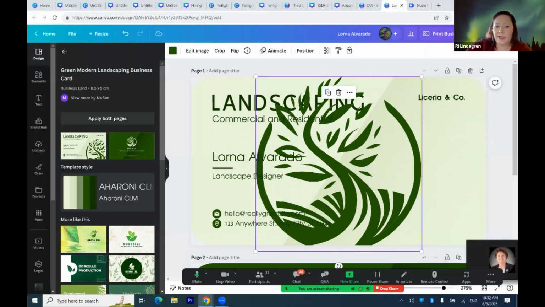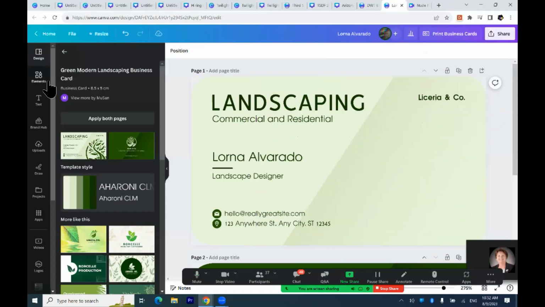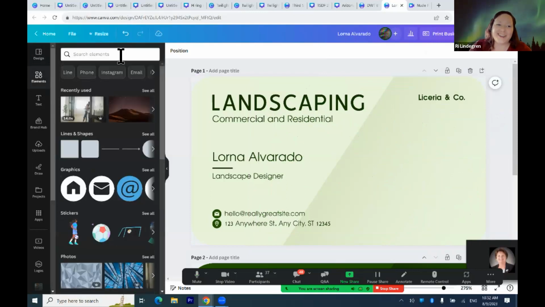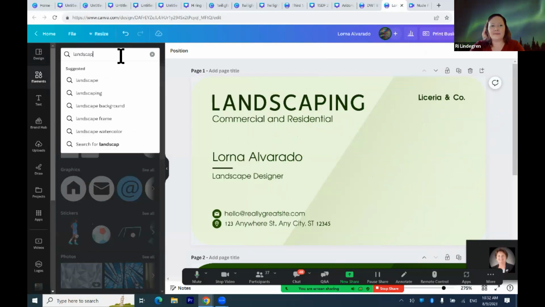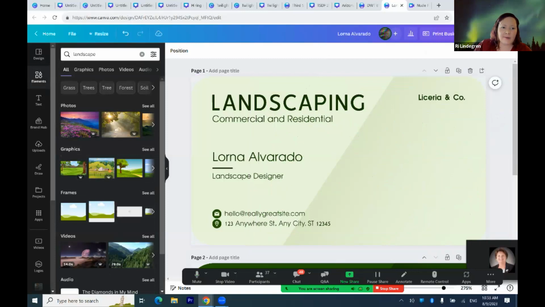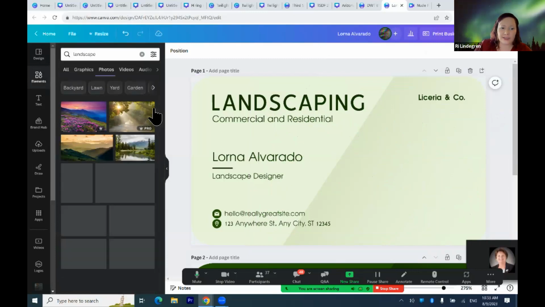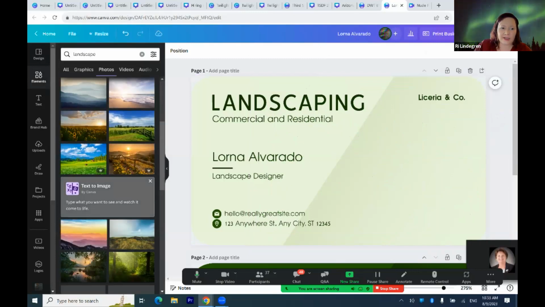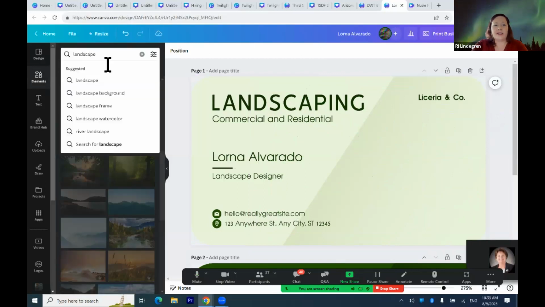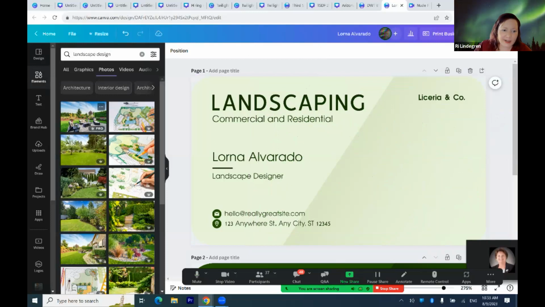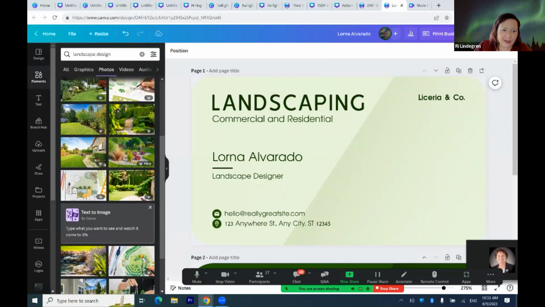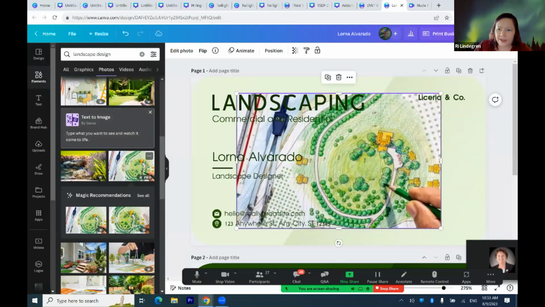Say you don't like this image. Go to elements, type in landscape, and then maybe you want a photo instead of the image. Okay, let's do landscape design. Okay, that's better.